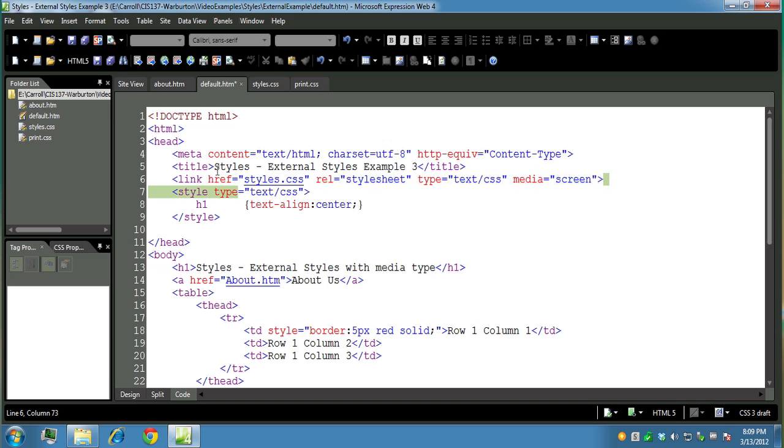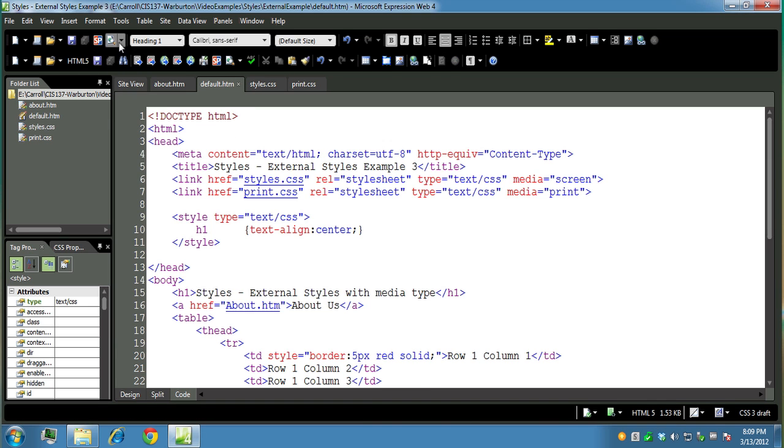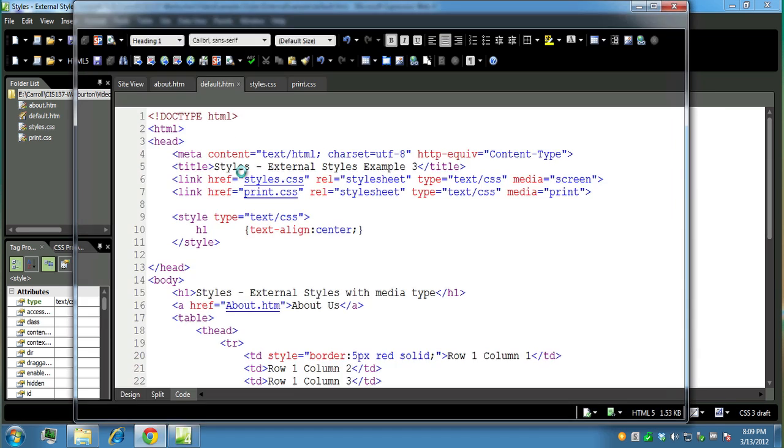So this will be my screen style, and I'll just come in here and paste this again. And now I'll check this out as, if I do the exclamation point, well, print. Right, so this is for the printer. And now I want to associate that with print, right? And say, well, what's the difference? Let's just go over here to default and preview it in the browser. Let's see what it looks like here, right?